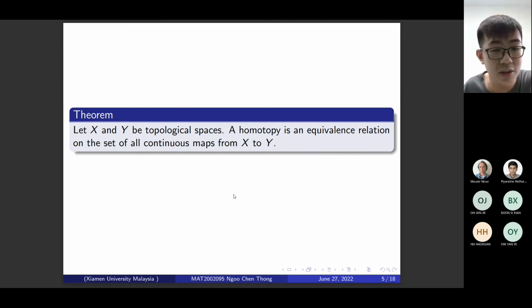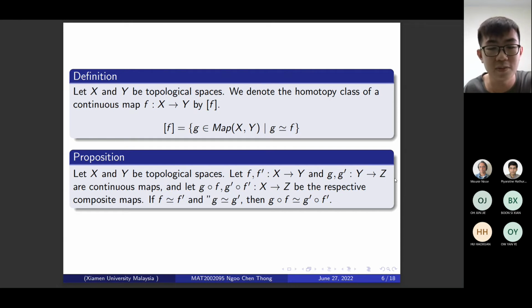Now let X and Y be topological spaces. Homotopy is an equivalence relation. Here, for equivalence, we have three conditions: first reflexive, then symmetric, and transitive. Now we define the homotopy class. If there are two functions f and g in a space and f is homotopic to g, we can collect them into a class, which we denote by this bracket. And if, for example, f and h are not homotopic, then they are from different classes.